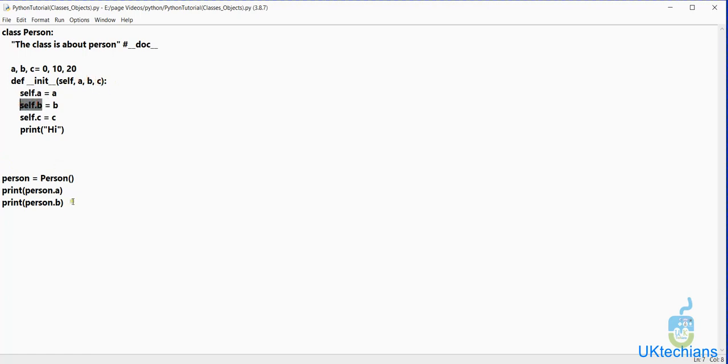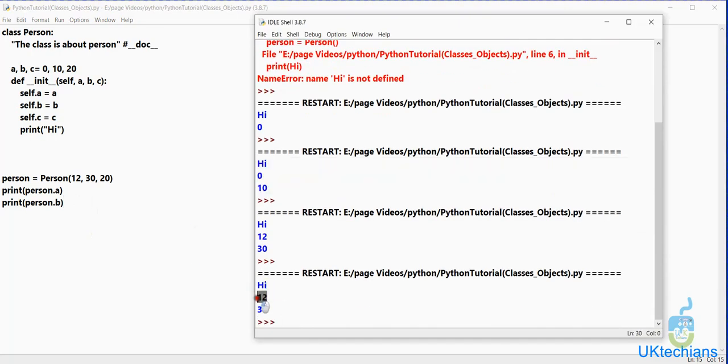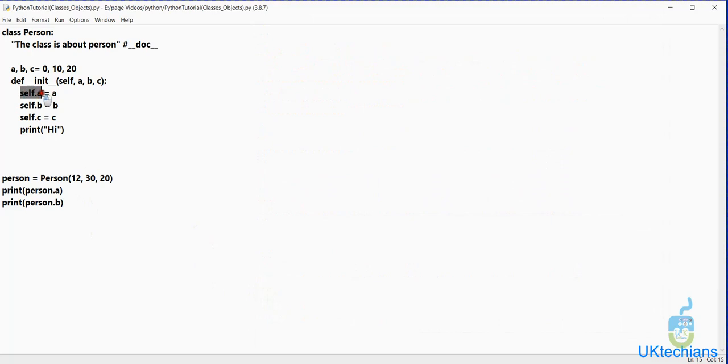So let's enter here, for example, a equals 12, b equals 13 and c equals 20, and then we will print. F5 to run, and it says hi 12 and 30, because self is the current instance of the class, so it will store the value of a. This is the value of a here, which defines self.a, and we are adding the value of this a into self.a, right?